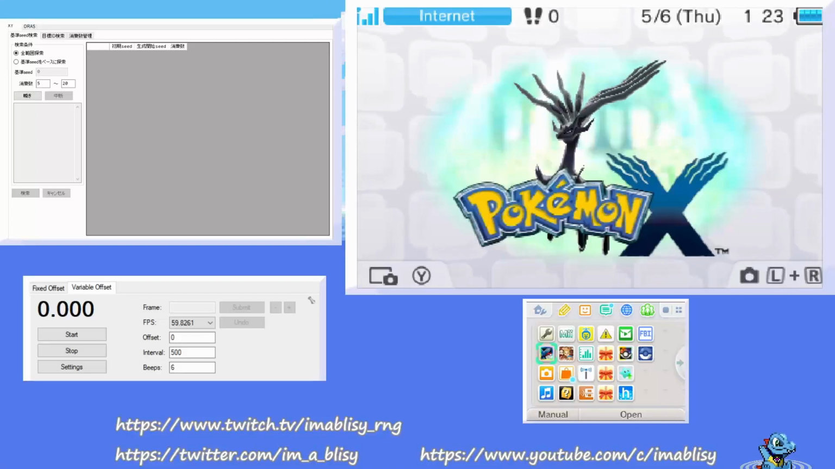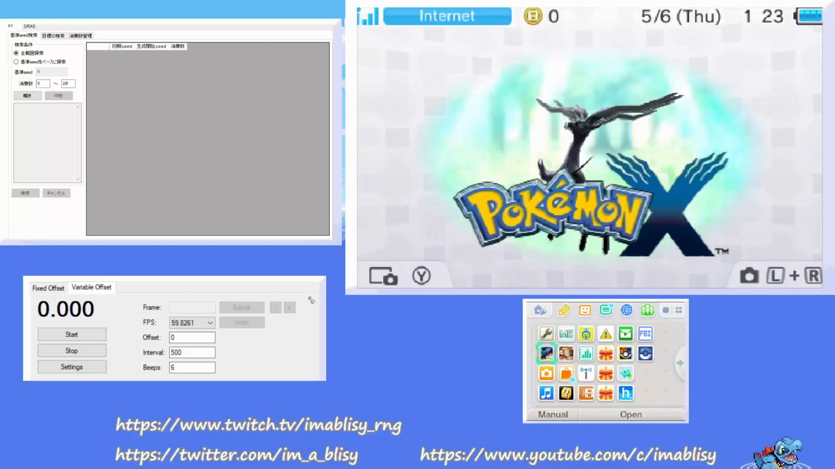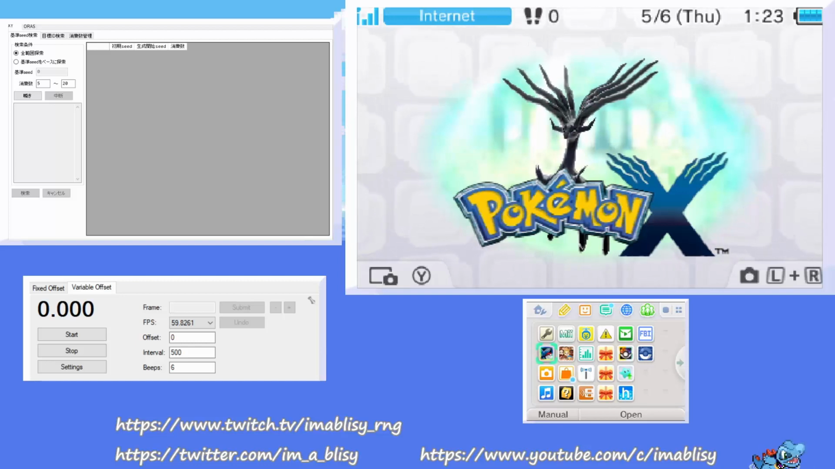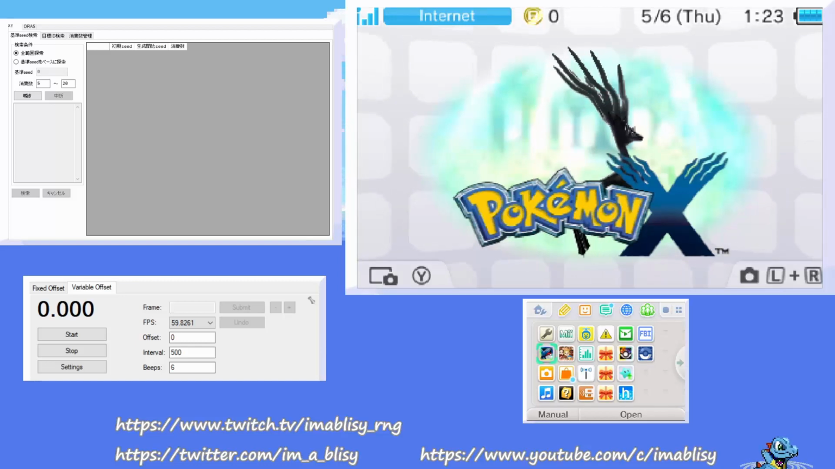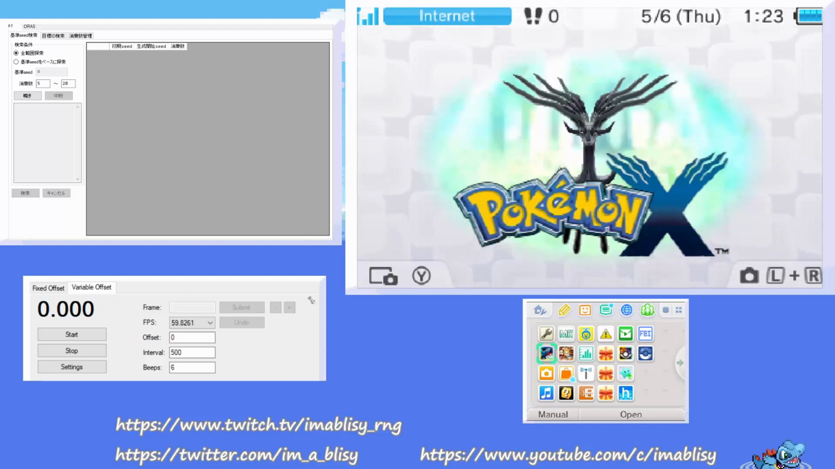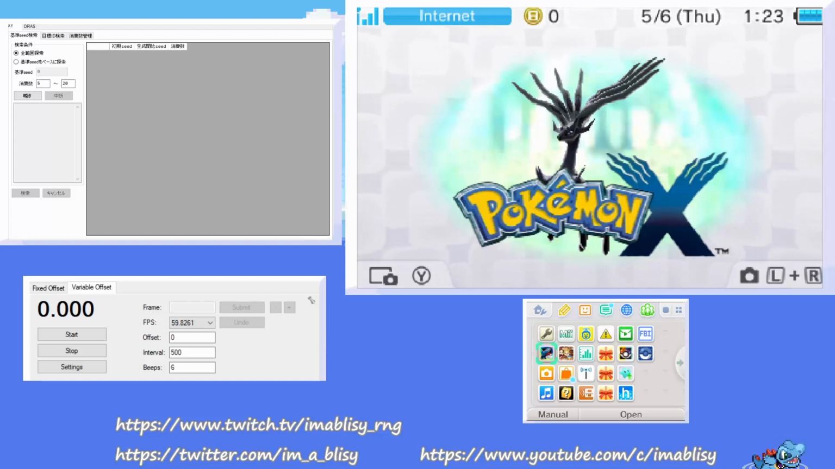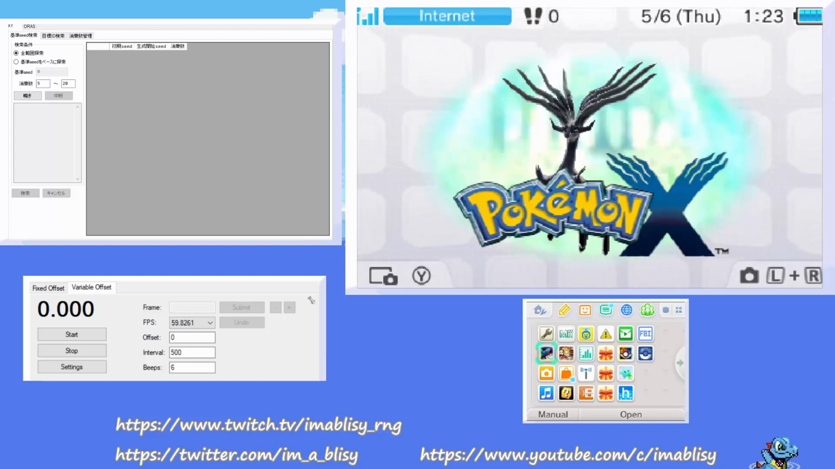Hey everyone, today I'm going to be teaching you how to get whatever trainer ID, secret ID, or TSV you want in Pokemon X and Pokemon Y. This process won't work in Omega Ruby or Alpha Sapphire, although you can choose your trainer ID and secret ID in those games. It's just the process is completely different, so it will be covered in a separate video.